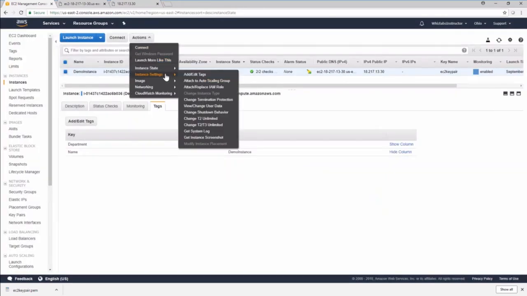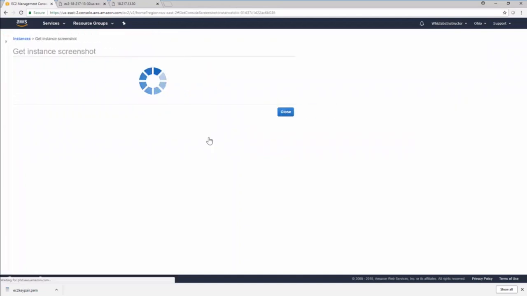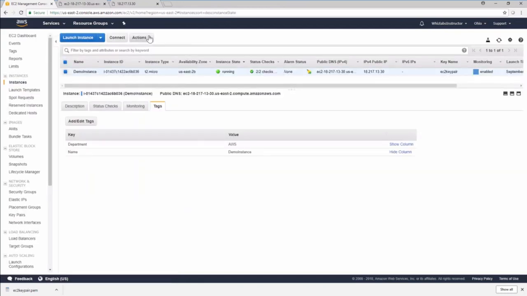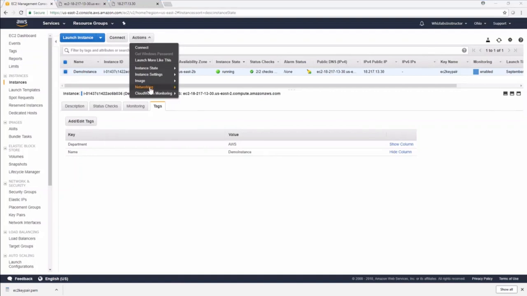You can also change the shutdown behavior, whether you want to stop it or terminate it. Since this is a T2 micro instance, you can change it to T2 unlimited, or you can change it to T3 unlimited. You can also get the system logs, and you can also get the instance's current screenshot. We will learn about image options in the next video. In the networking settings, you can change the security groups. You can also attach a network interface.